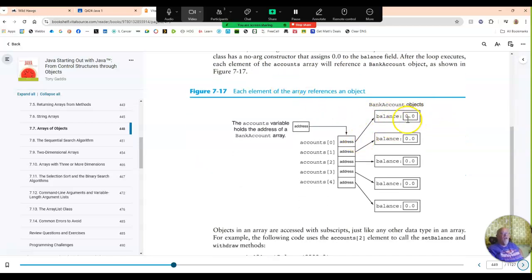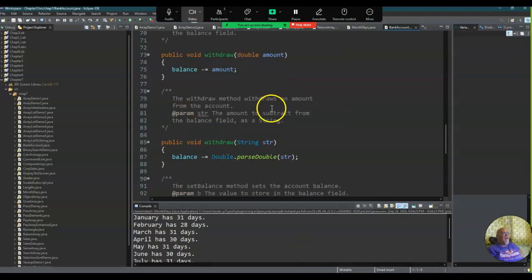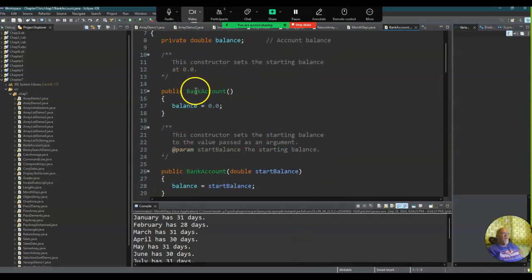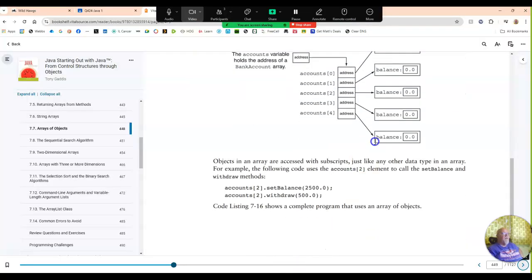So each element of the array, as it goes through this particular item, it's just going to set the balance equal to 0, because that's what the bank account does with a no arg constructor. So when we have a no arg constructor up here, it's going to set the balance equal to 0.0. So all 5 of those items, 0 through 4, when we instantiate it, it's just going to set the balance equal to 0. And then if I wanted to, I could say accounts element number 2 dot set balance 2500, and accounts element 2 withdraw 500.